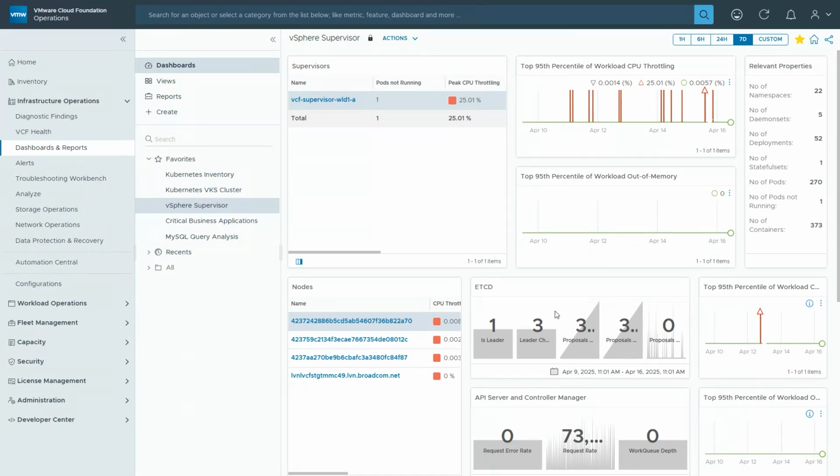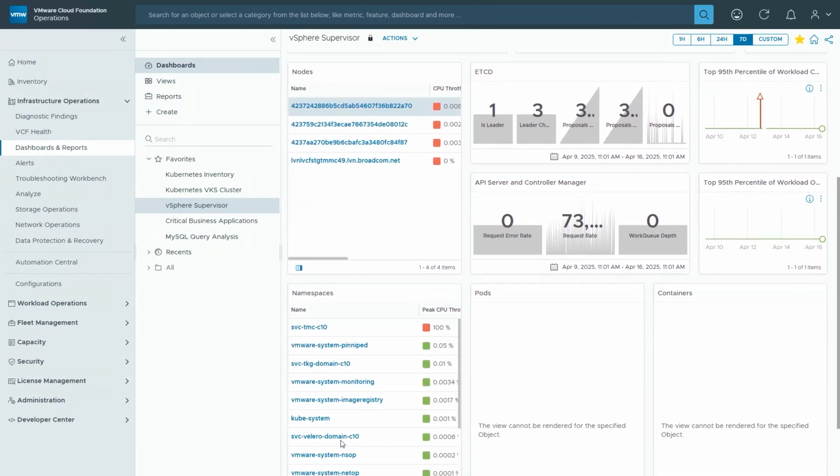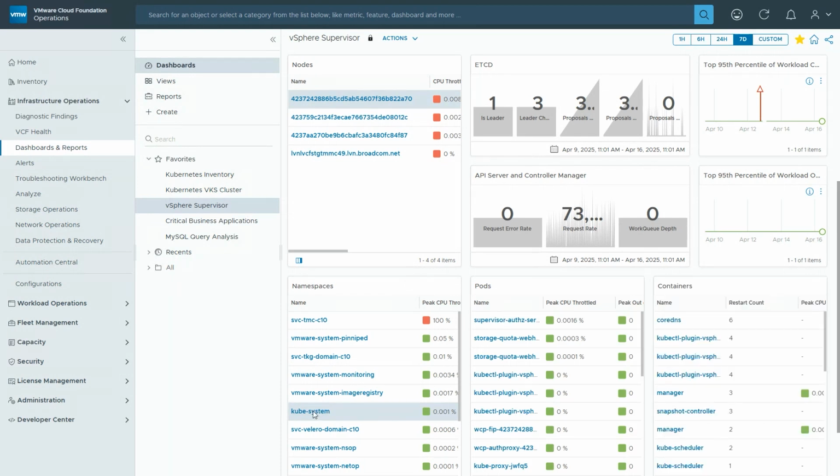database. And the top 95th percentile of both the workload CPU throttling and the workload out of memory, but now on the node level. Scrolling down, we can see the namespaces. And again, if we highlight one of those namespaces, we see the pods running within this kube-system namespace that I just clicked on. And we see the containers running within those pods as well, and the relevant metrics like CPU throttling, memory throttling, or number of times that the pod restarted.